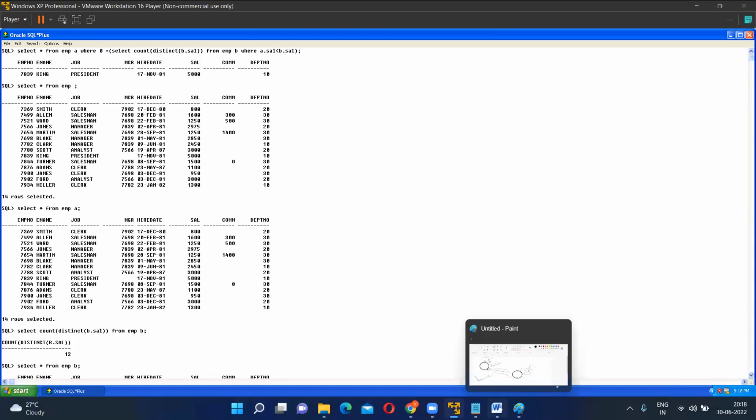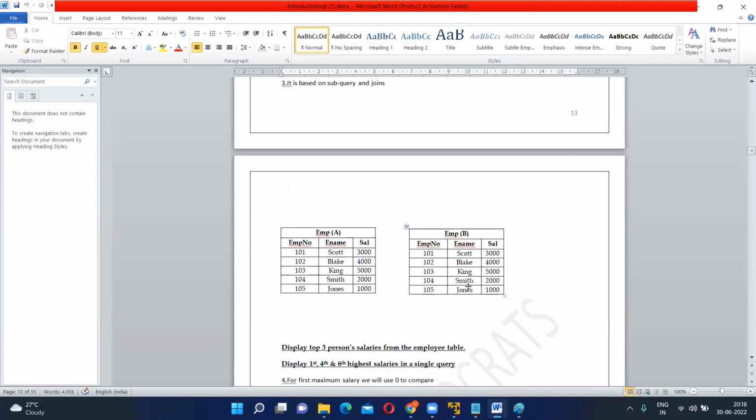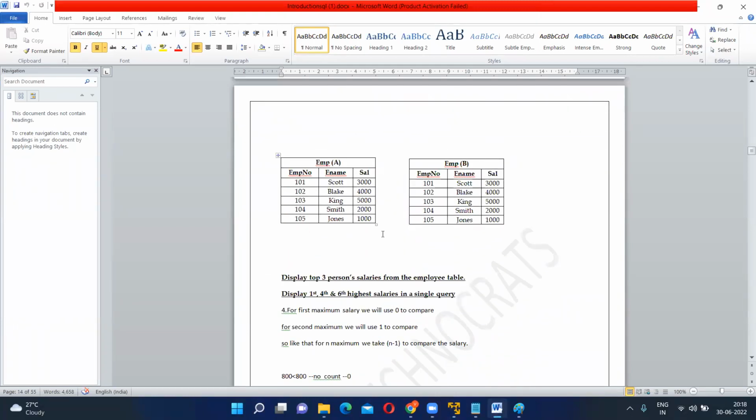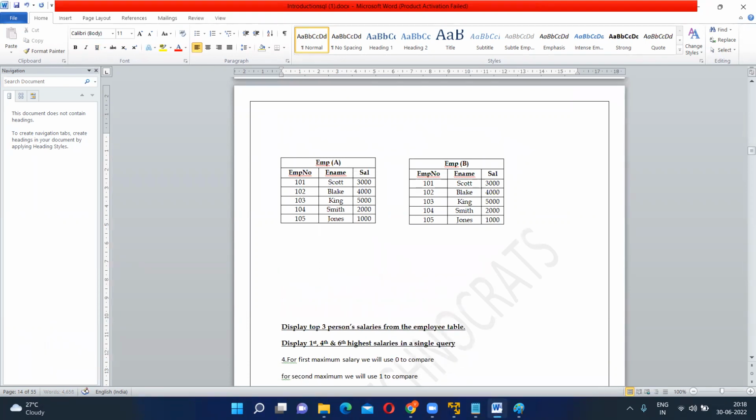Now see here, I am taking a simple example. In this table, there's a simple table. I have taken employee number, employee name, salary, employee number, employee name, salary. Now I wanted to know, does Scott have the first maximum salary? So how will the comparison happen? Can someone tell me the comparison?